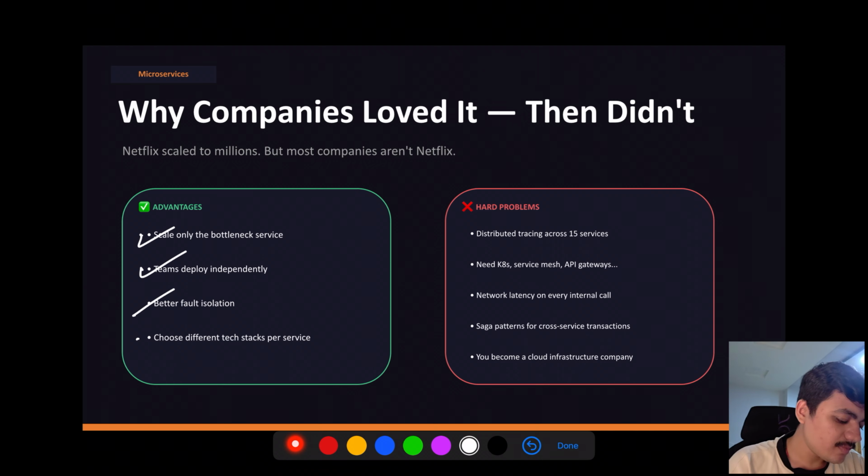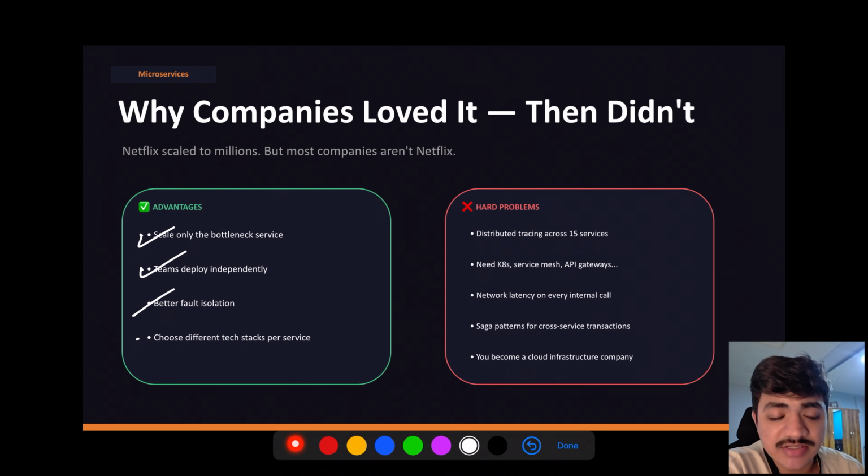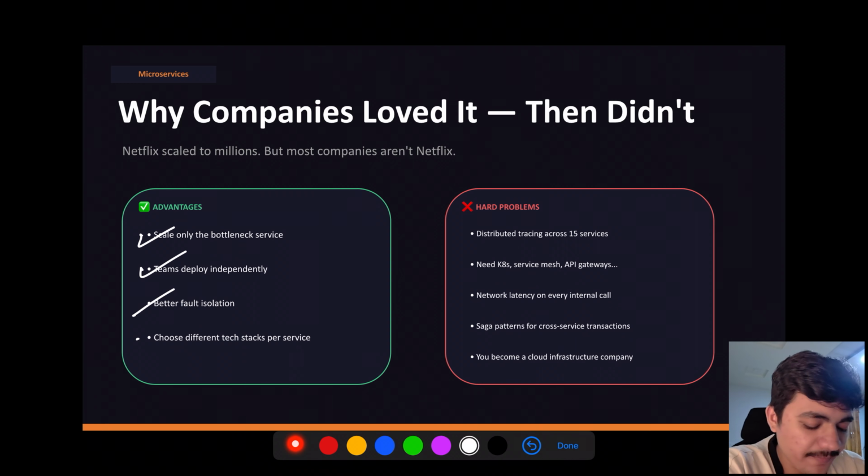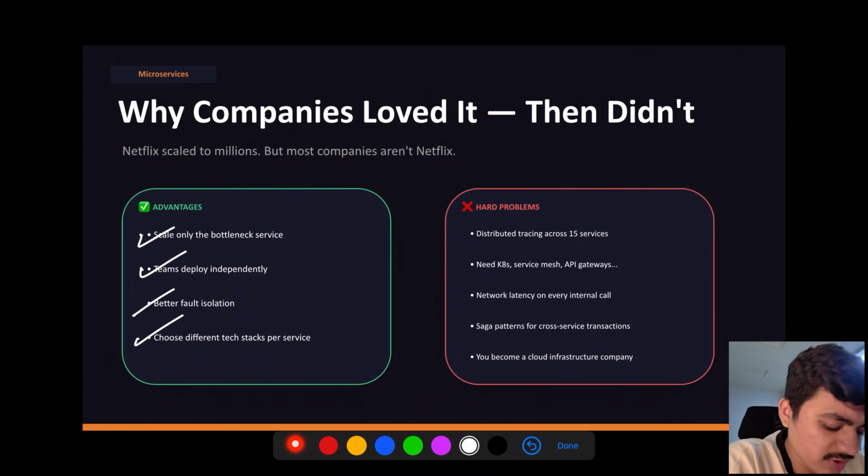Choose a different tech stack per service. This is one of the major benefits, as for different services you can choose different tech stacks. Let's say for a recommendation engine you need ML, so you can go with Python. Then you can go with Spring Boot for other services where you need multi-threading, where you need better backend support. So you can go as per your need for different services, while in monolithic it is not possible. Why? Because everything is in a single unit, so you cannot do that. So these are some advantages of microservices architecture.